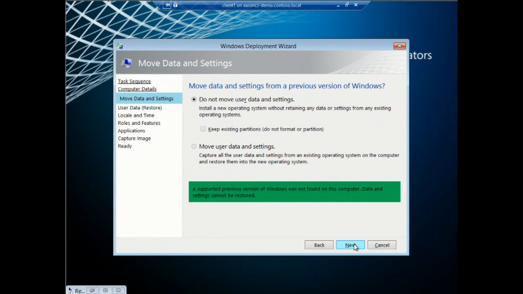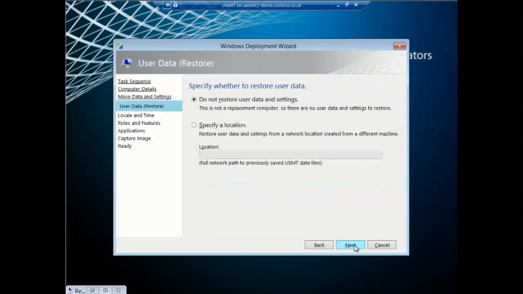So this screen here is what Jason talked about around the offline state capture, having the ability to check the system from WinPE and pull files off of it in that state. In this instance, again, I have a blank hard drive, so I'm not going to do any data migration, but I just wanted to point this out.